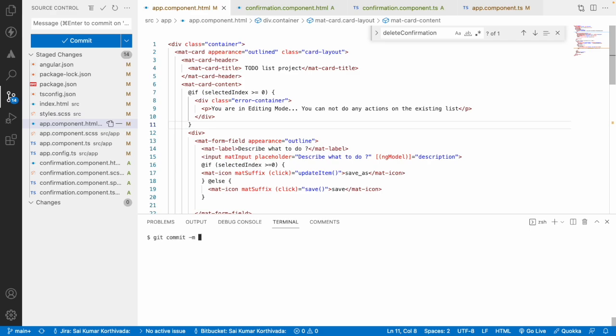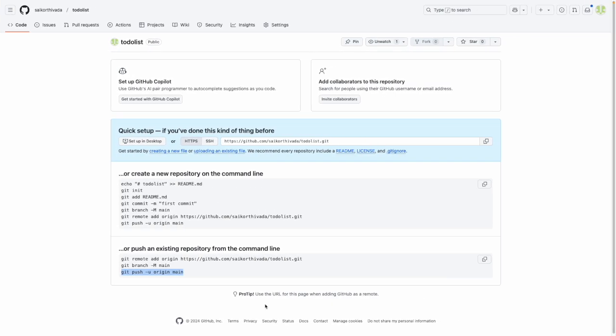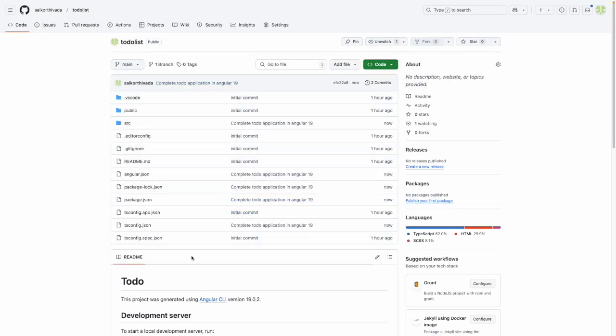Git commit -m indicates the message. So complete to-do application in Angular 19, and then all were added. Let me push now. So I have pushed all the values into my Git repository. It is very simple. You have to create a repository and then follow these steps for command line. We have to add the remote, we have to commit the values, and we have to add all the files into the repository. Then you can push this into your origin. Let me refresh this. And now the whole application is available over here.